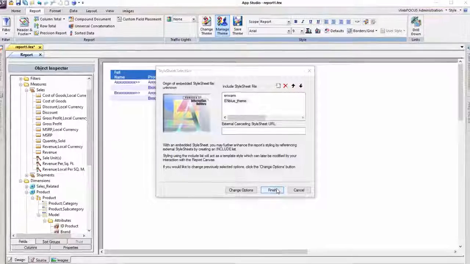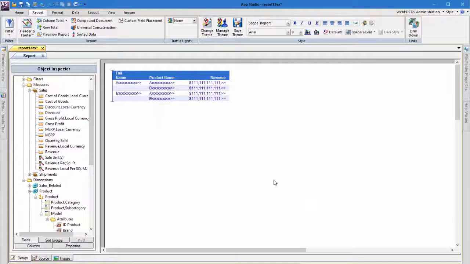Click Finish. The report now has the blue header and alternating blue and white rows in the data fields as specified in the blue theme style sheet. Let's create a new style sheet by changing this one.